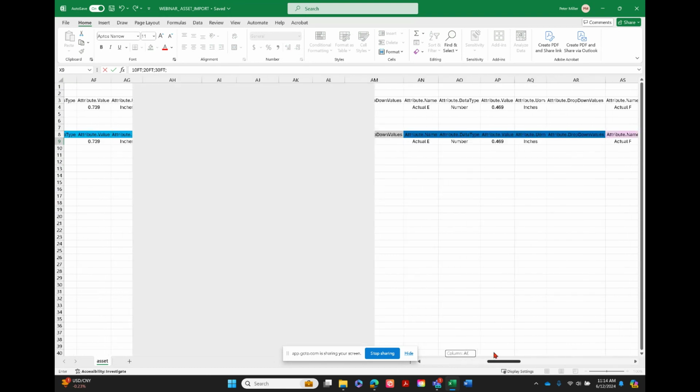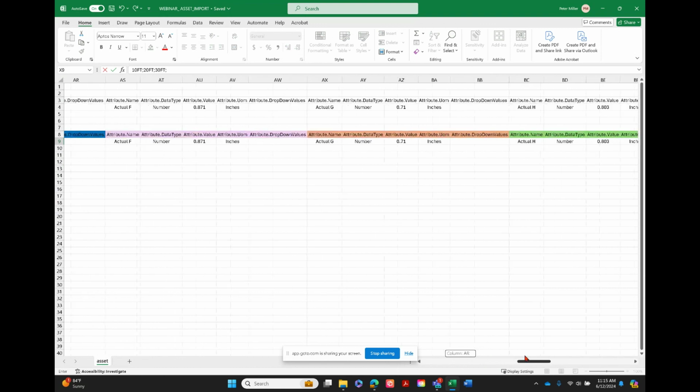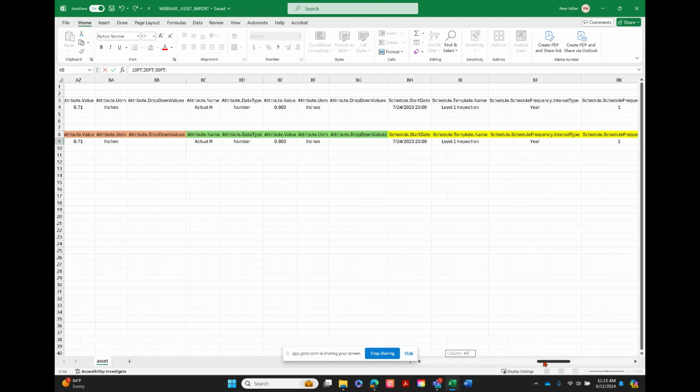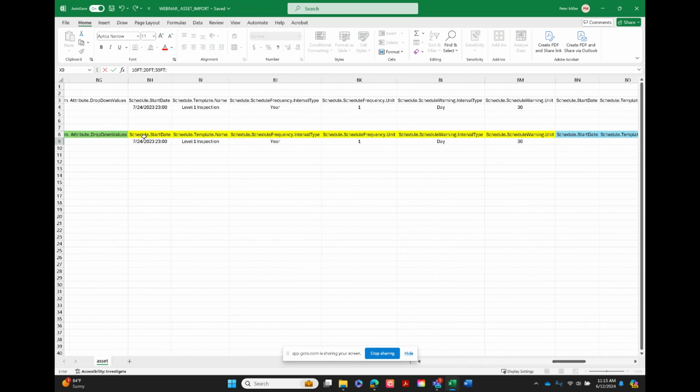For your schedules, if you have a schedule attached, make sure your schedule is already created, so you can put this in for your schedule start date. You want to put in the form that's being attached to the schedule. This is a level 1 inspection, so we want to make sure that the level 1 inspection already exists in the system, so that when I import this, the system has a template name that I'm able to associate it with.